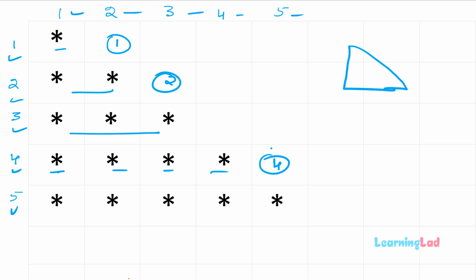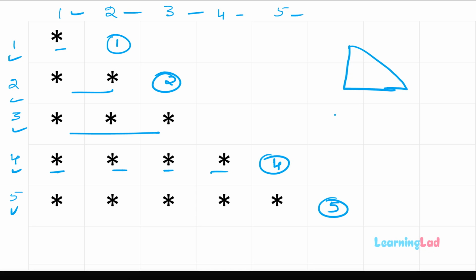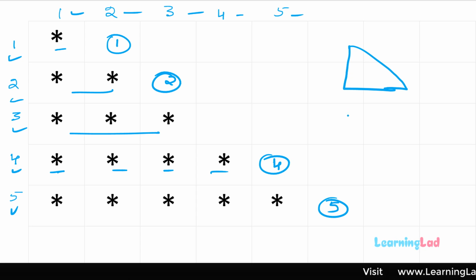So the number of stars present in a particular row is exactly equal to the row number. Or in other words, the number of columns that we have to print in a particular row is exactly equal to the row number. So here, in row number 5, we need to print 5 stars or 5 columns. This is the relationship between the row number and the number of stars that we have to print for that row, and we're going to use that in our program to print this pattern.